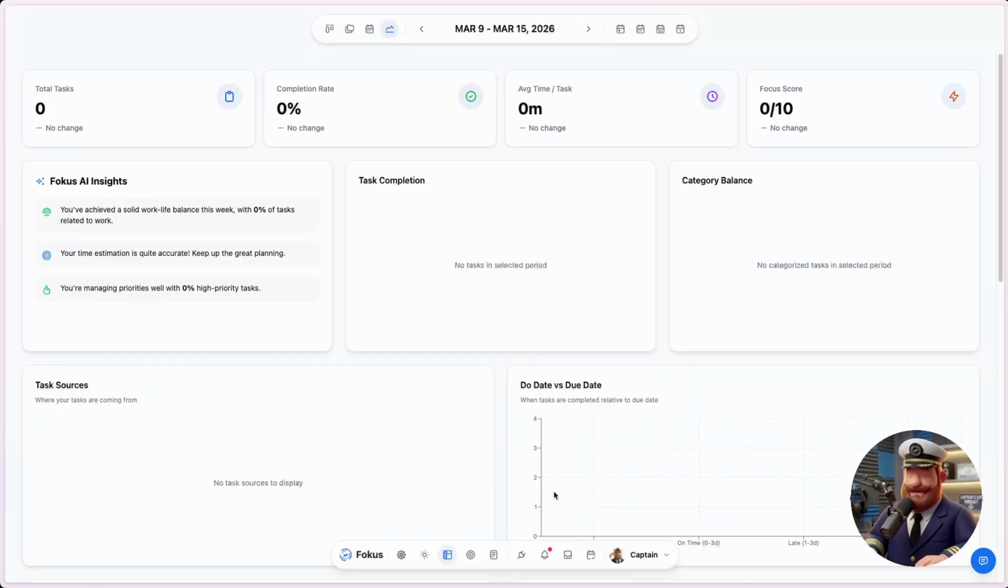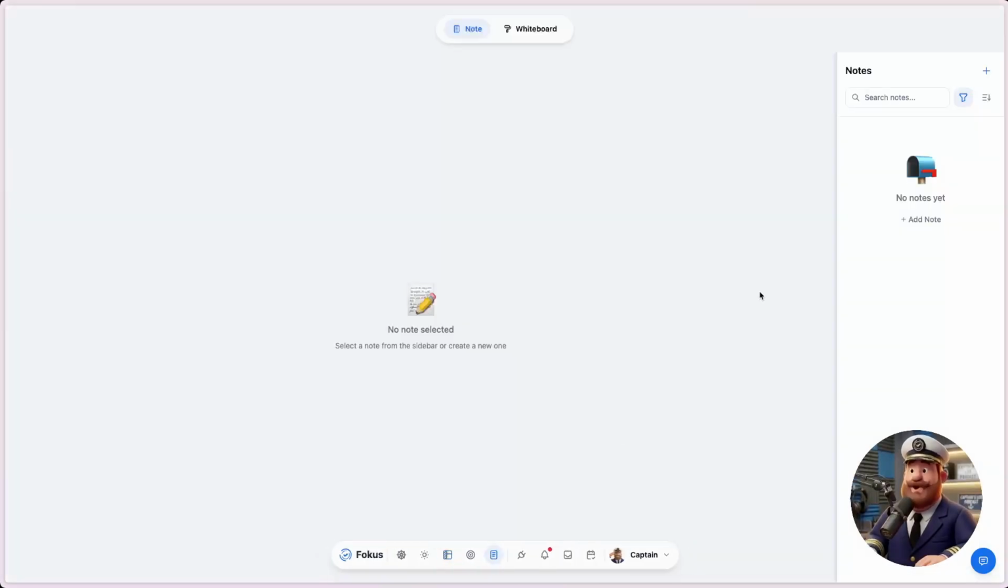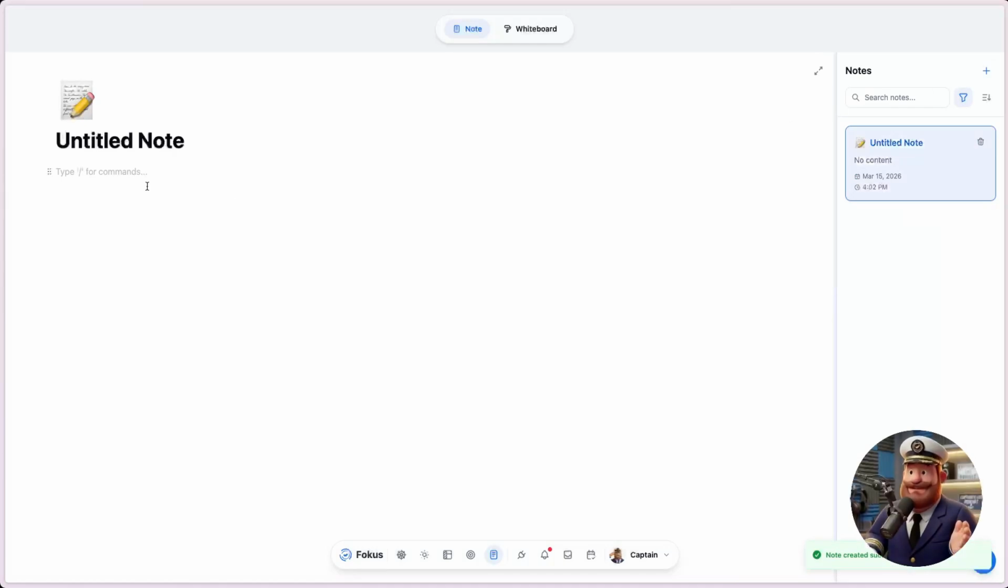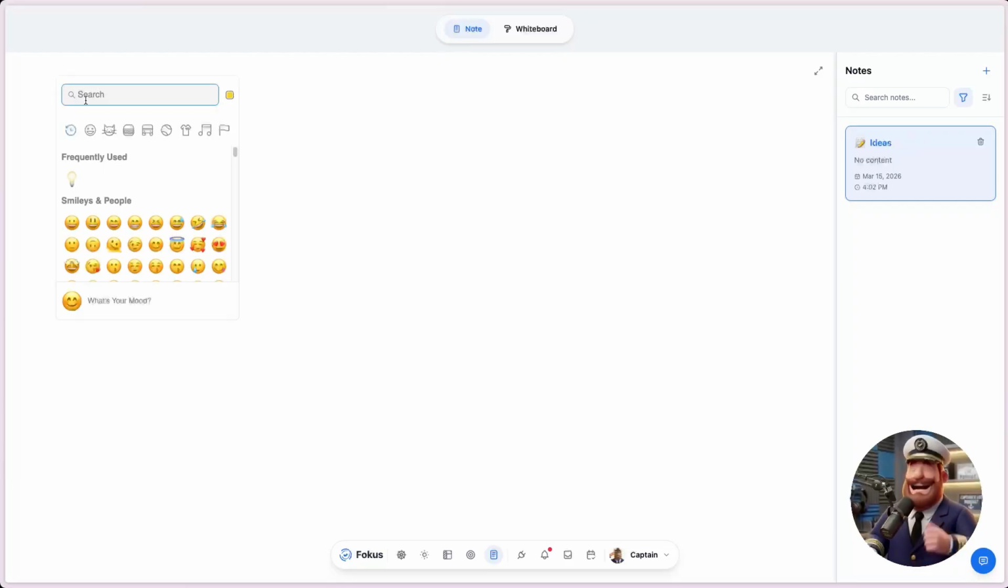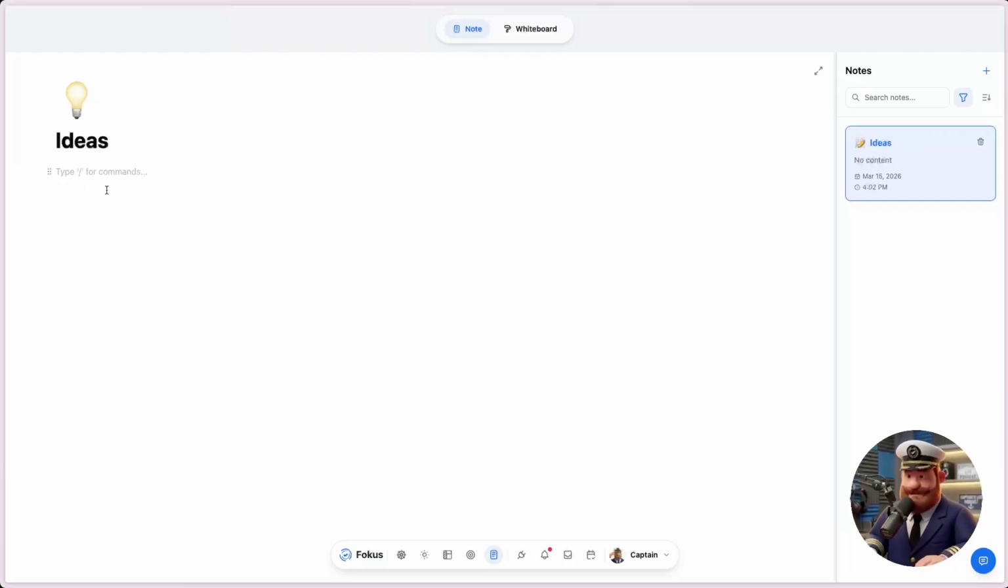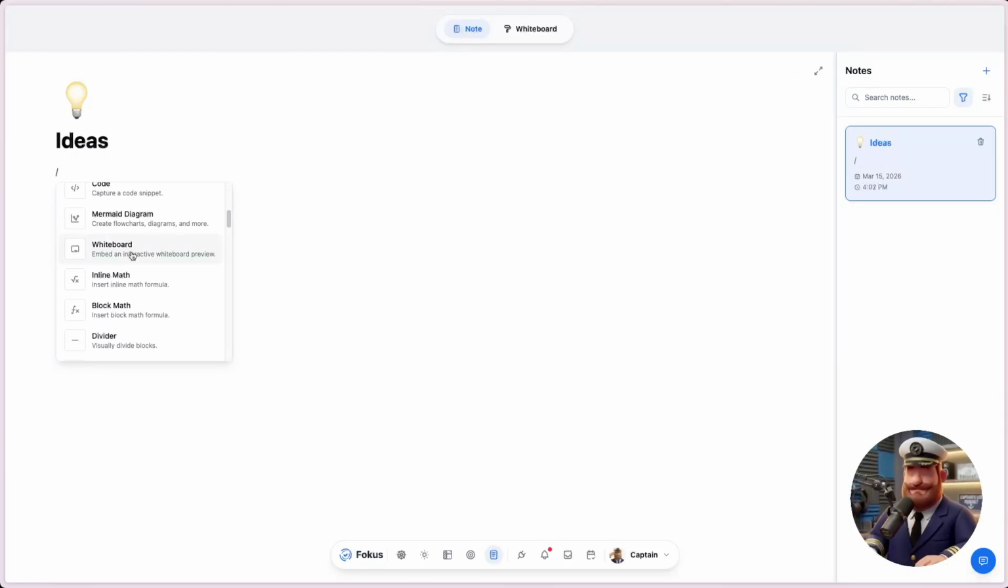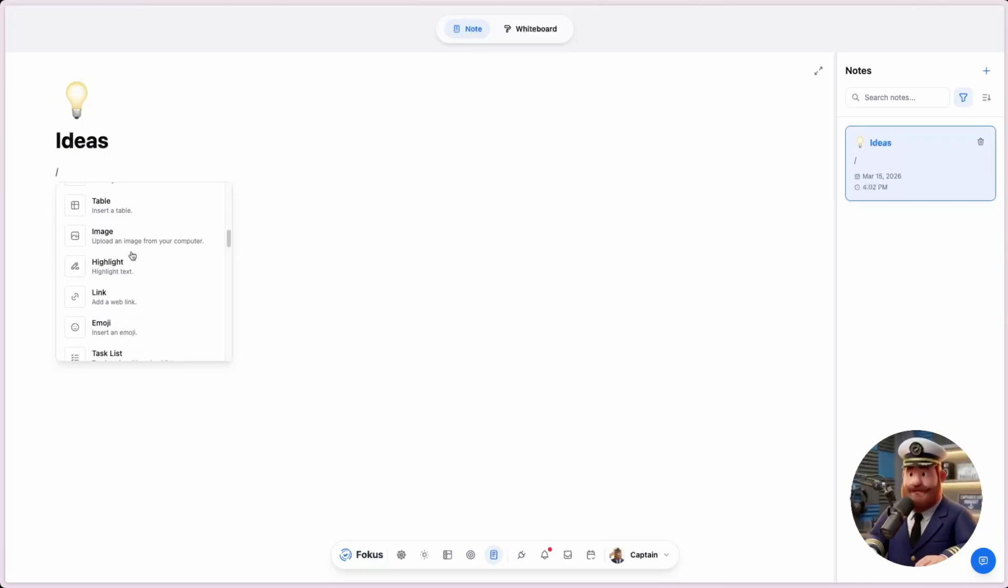Now let's move to Notes. Sometimes while planning or working, you need to capture an idea quickly. Here you can create a quick note, give it a title, and start writing immediately. The editor supports rich text, /commands, lists, tables, code blocks, mentions, and more. So if you type /, you can quickly insert what you need without leaving the keyboard.